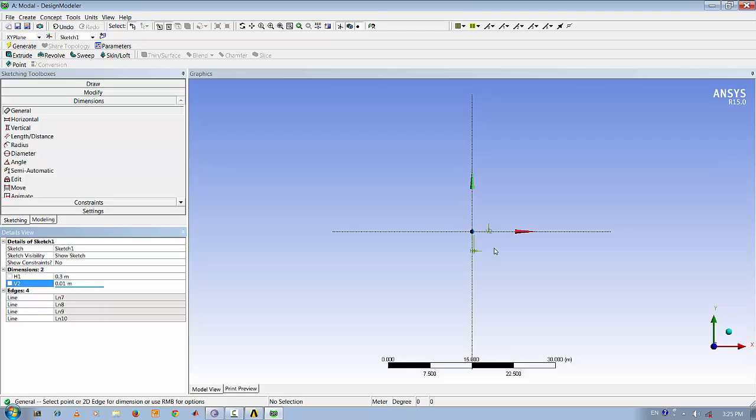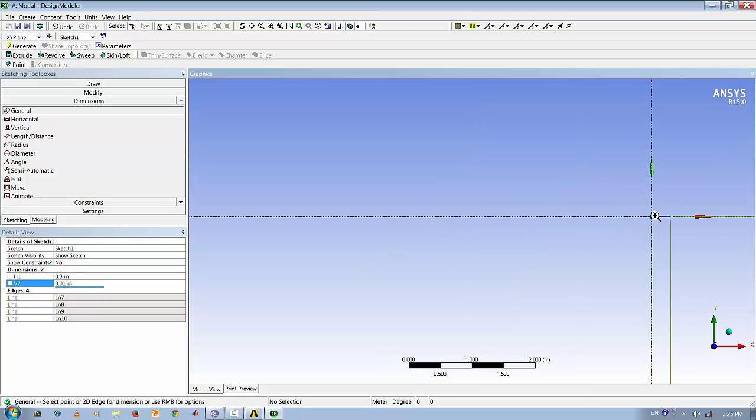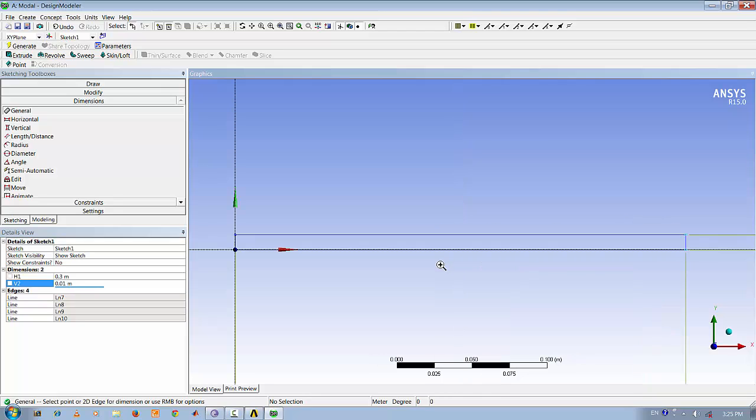Once you enable this, you can see over here that the picture is drawn very clearly, and you can see our rectangle which is of the size 30 centimeter by 1 centimeter. Now we have to input the depth direction. In the depth direction also we have 1 centimeter.